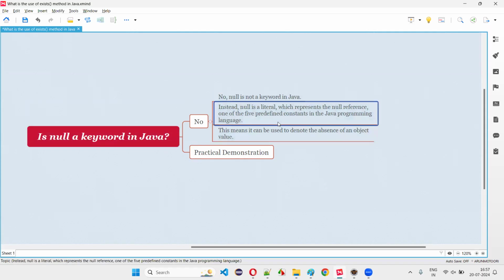If it is not a keyword, if it is a literal that can be assigned to a variable declared with a class, then what are the situations where you have to assign the null value or null literal to a variable declared with a class? There may be some situations, for example, where you have declared a particular variable with the String class, and you have not assigned any value to that variable, or you are not referring to a particular object.